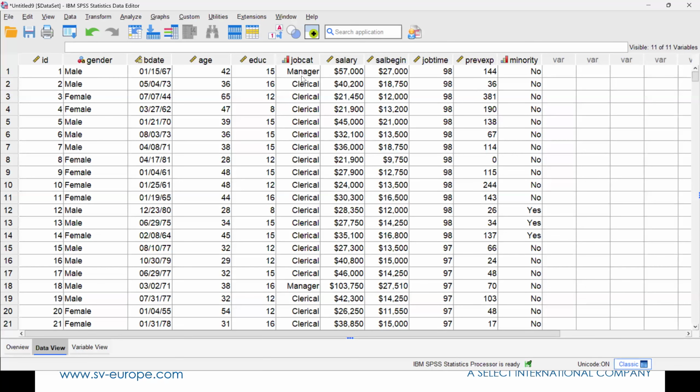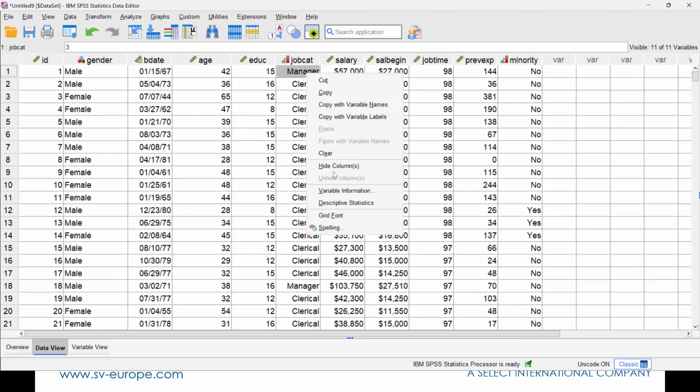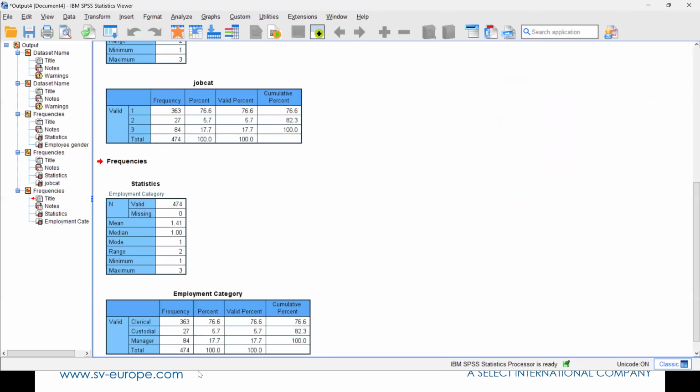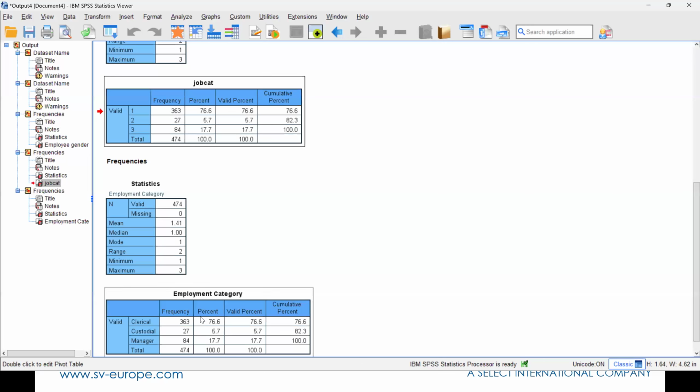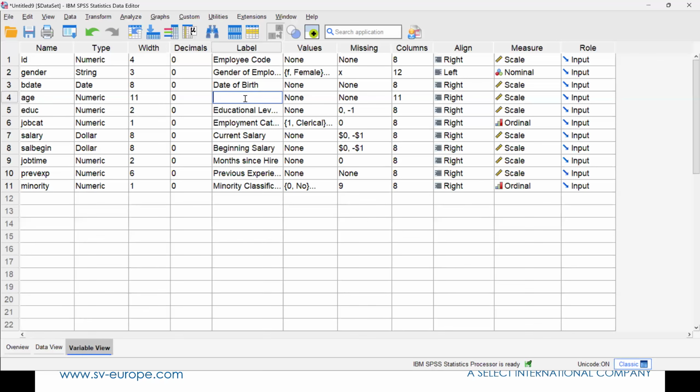So now we can see that these job cat codes refer to whether they're a manager or a clerical worker or a custodial worker. If I right click on it and ask for descriptive statistics, we can see that now, from job cat, this was the previous table. Now it says employment category: clerical, custodial, manager. And if I go to variable view here, we can see that pretty much all of the fields have been correctly formatted, apart from age, because age didn't occur in the previous data set, so it didn't have any properties to copy across for that. So I could just put in age of employee here.